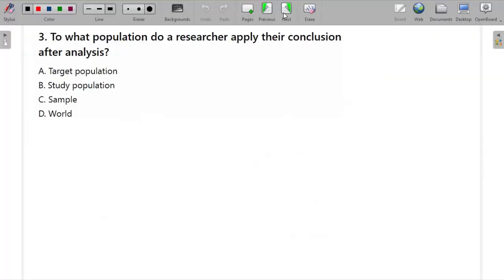Question 3 says, to what population does a researcher apply their conclusion after their analysis? Let's say you have this research that you're undertaking. You have your target population, maybe it's university students. From that target population, you're just going to get a small sample of the students, do your research or study, whatever you want to do. And then after you are done, the conclusions that you are going to make, you're not going to apply them to the sample only.